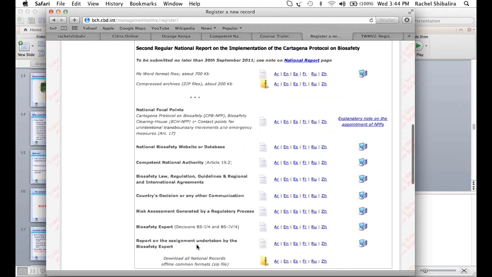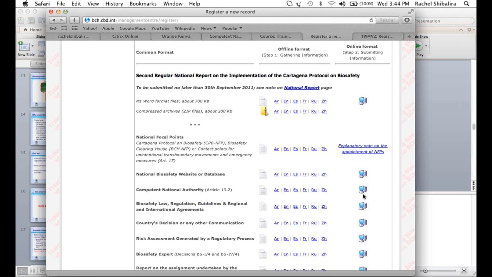So for today's exercise, as the national focal point, we are going to try and register a competent national authority, and I will click on the online format. If the internet was slow, then I would have clicked on the English offline format. I would get the form and complete the form at my convenience, then come and upload it. So for today's exercise, we are going to click on Competent National Authority.